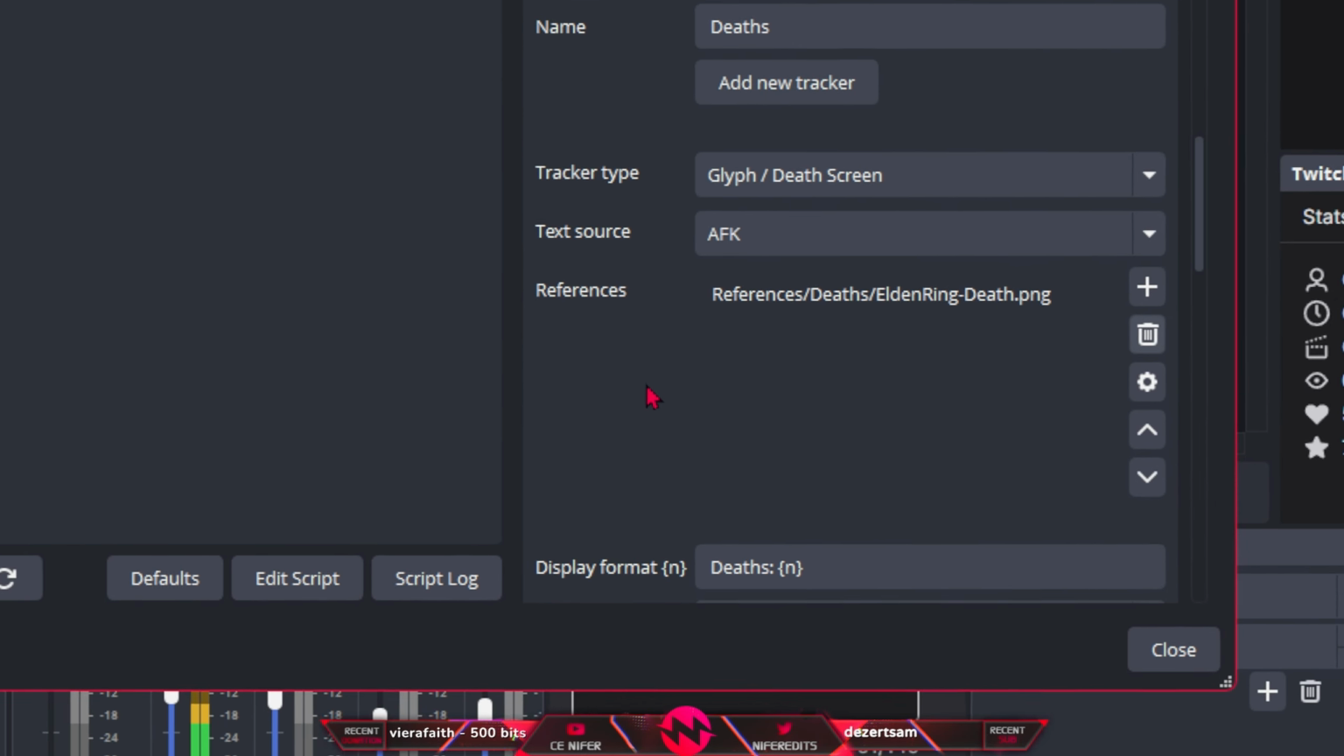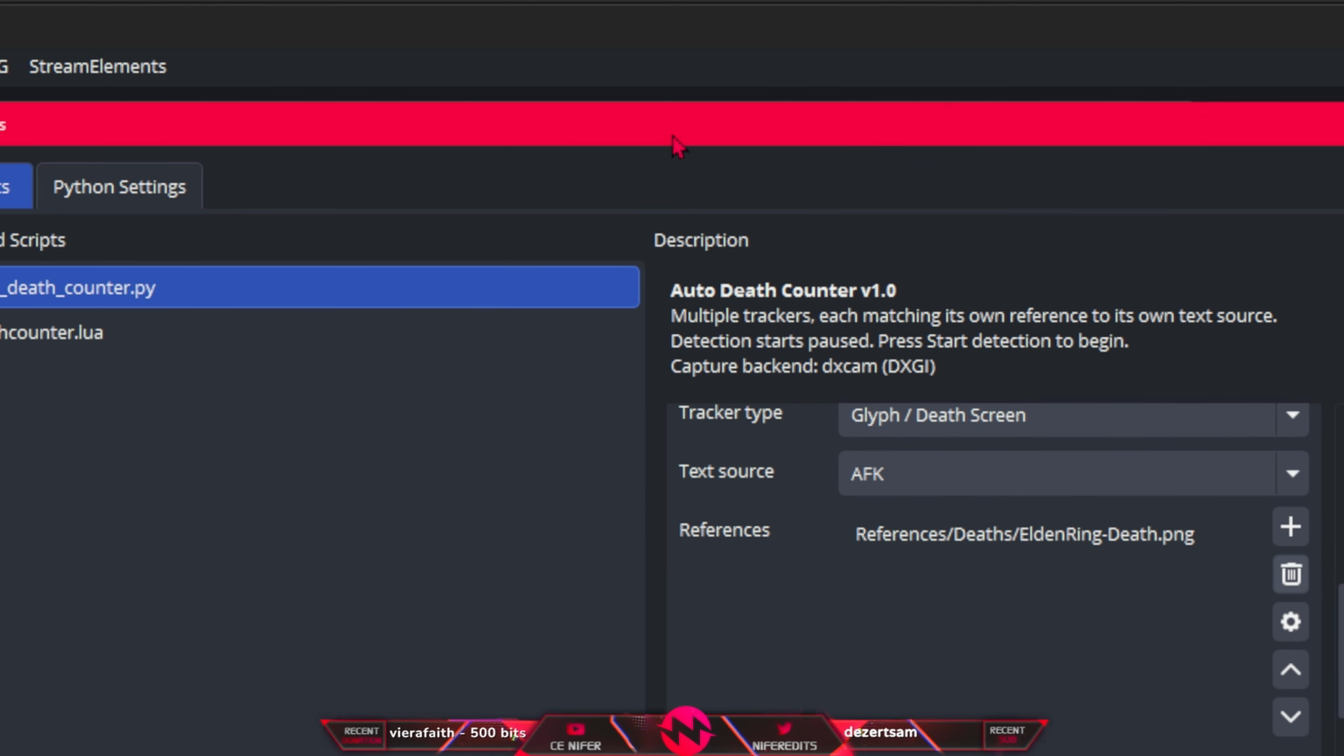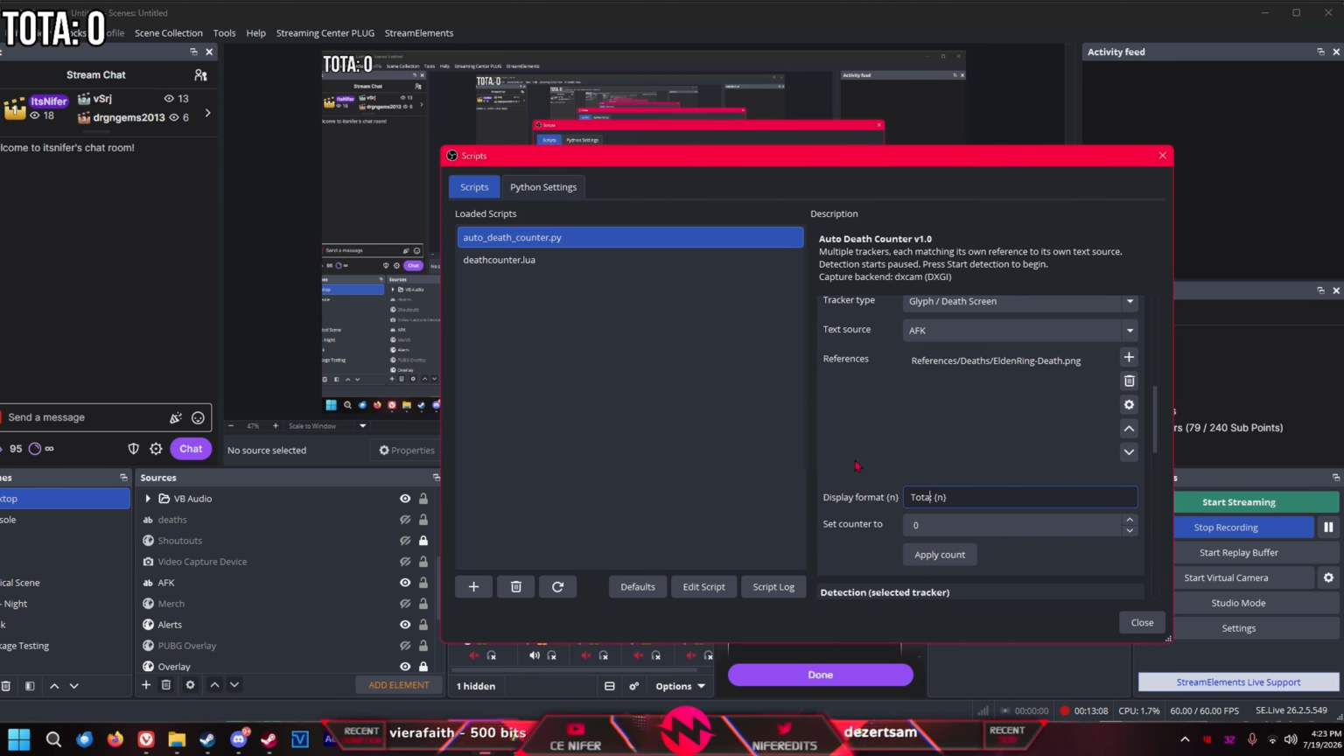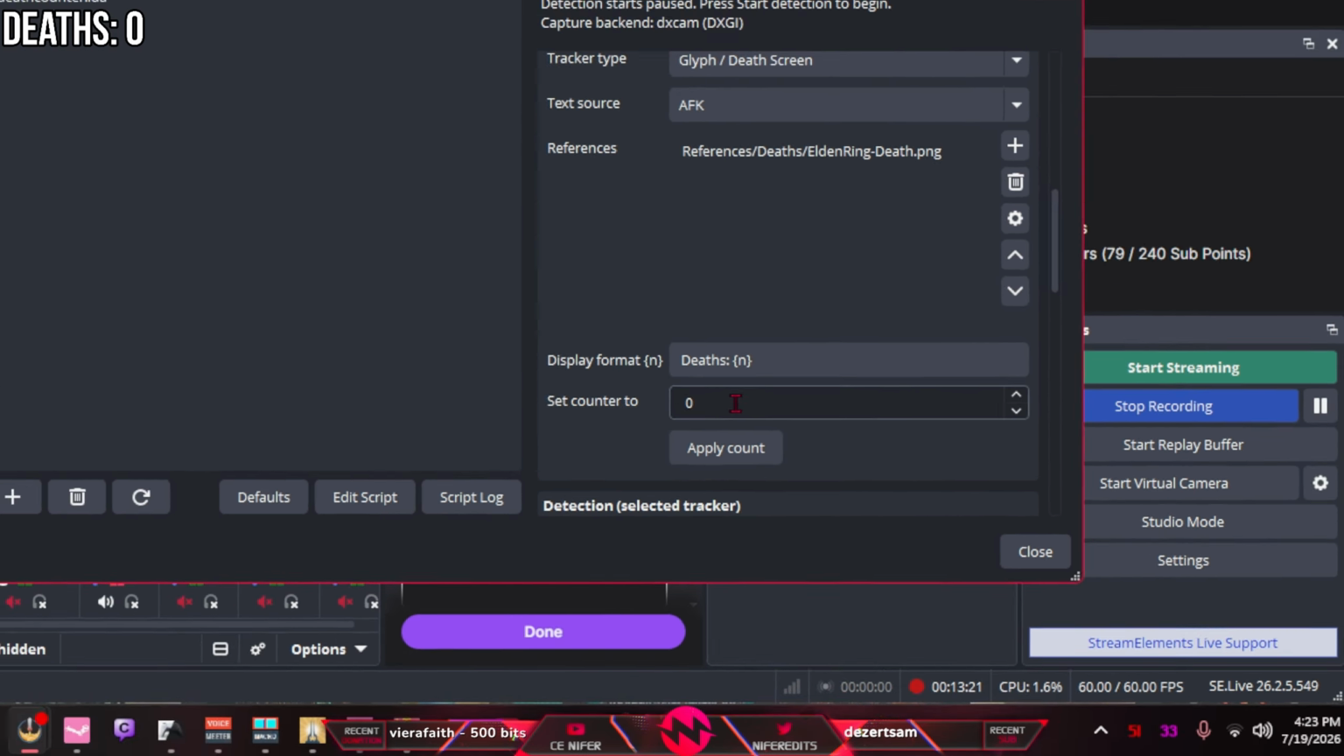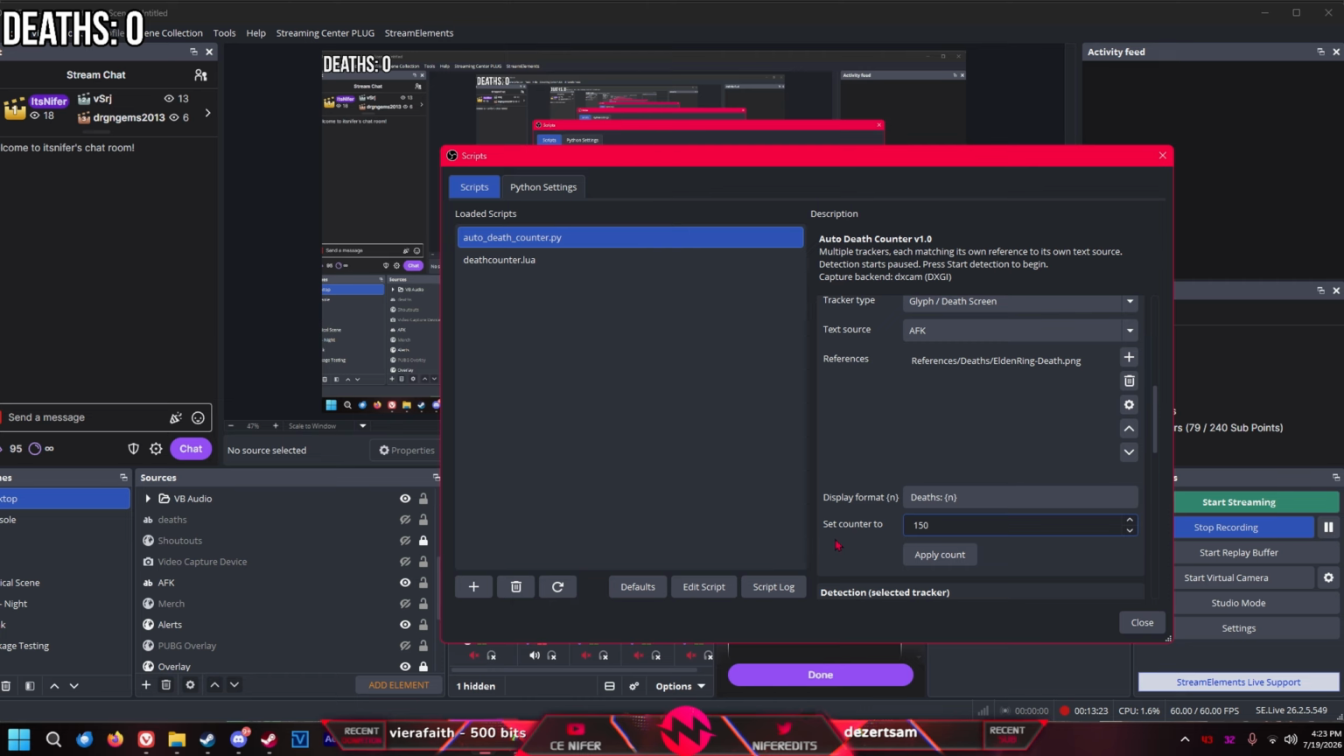Going back to the script UI, you could change the display format. If I type like, oh, I don't know, total deaths, you can see at the top left that it also updates at the same time. And then this end bracket is just the active deaths right now. And then you can also set the counter here to anything you want. Let's say we're at death 150, apply count. See up here, it goes to 150.